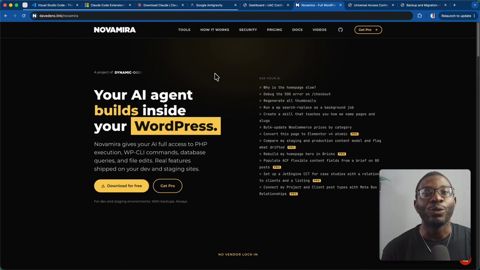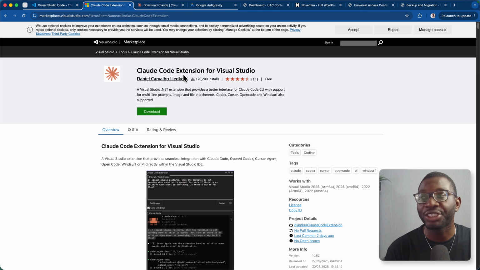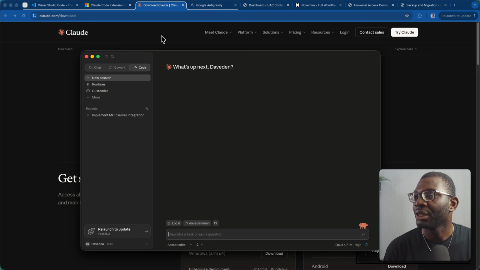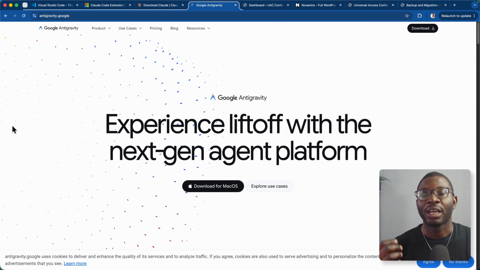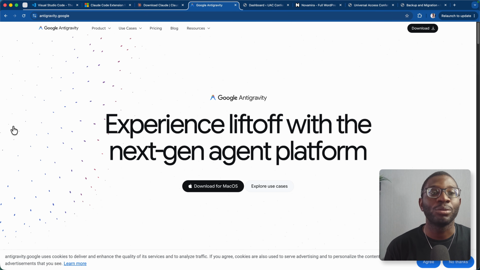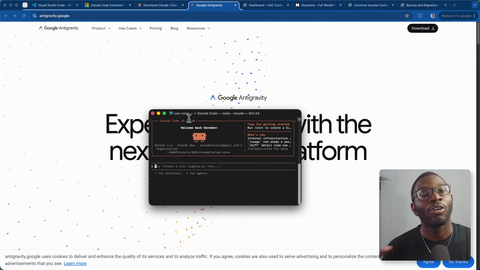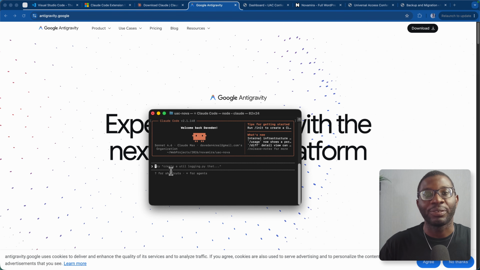To get started with Novamira, the first thing you need is your AI agent, which my favorite is Visual Studio Code paired together with the Claude Code extension. But there are other options you can use, such as the Claude Desktop app, which I have opened. Then you can use something like Anti-Gravity. You have Cursor and so many other ones. Or you can go with the core version, which is using your terminal. So either terminal or PowerShell, and you can load up your OpenCode or Claude Code or whatever directly from your terminal.